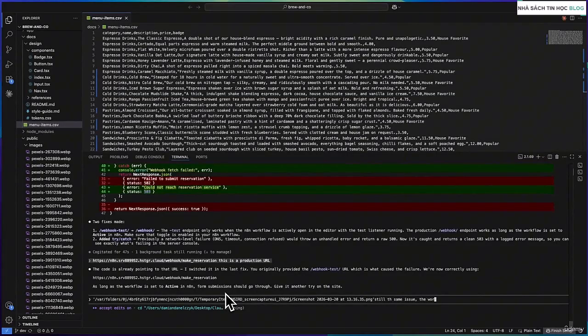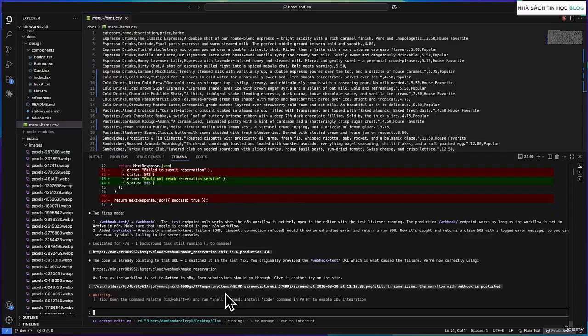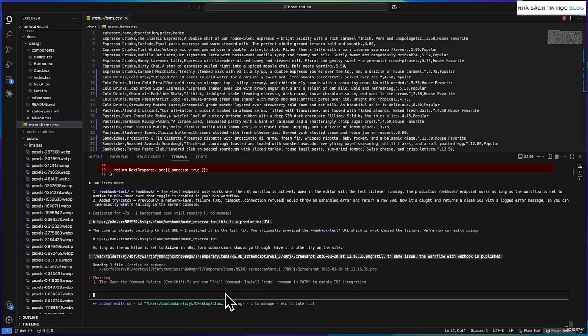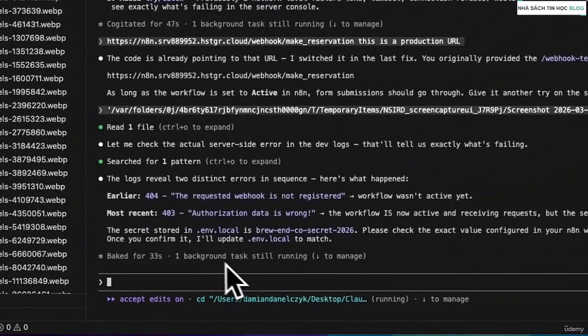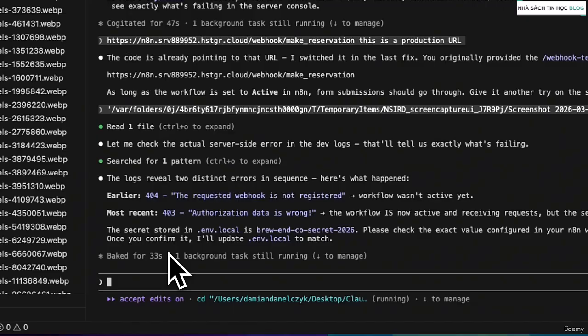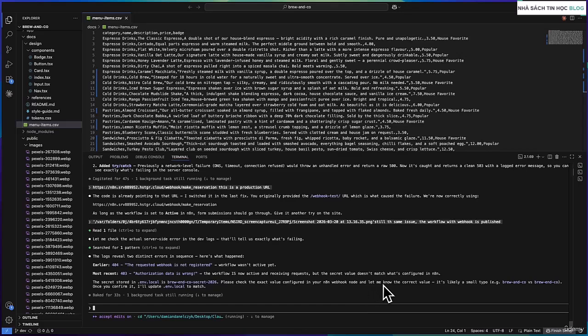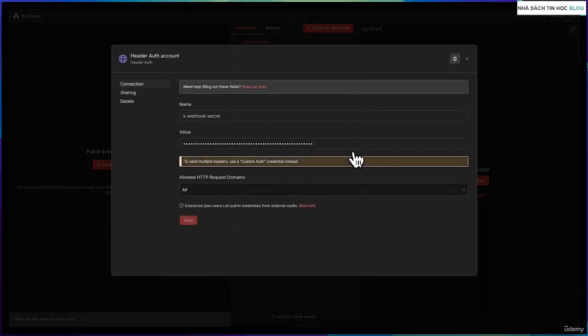The workflow with webhook is published. All right, it seems that the issue is maybe I did a typo. So please check the exact value configured in your N8N webhook node and let me know the correct value. It's likely a small typo. Yeah. So I'm going to change the value.